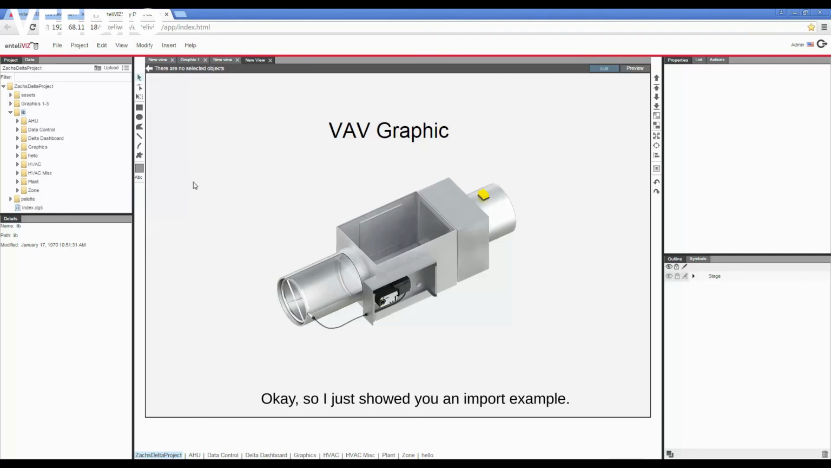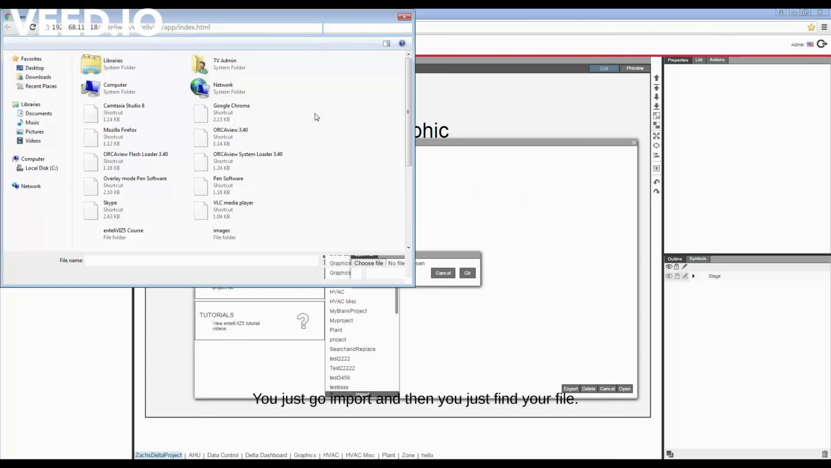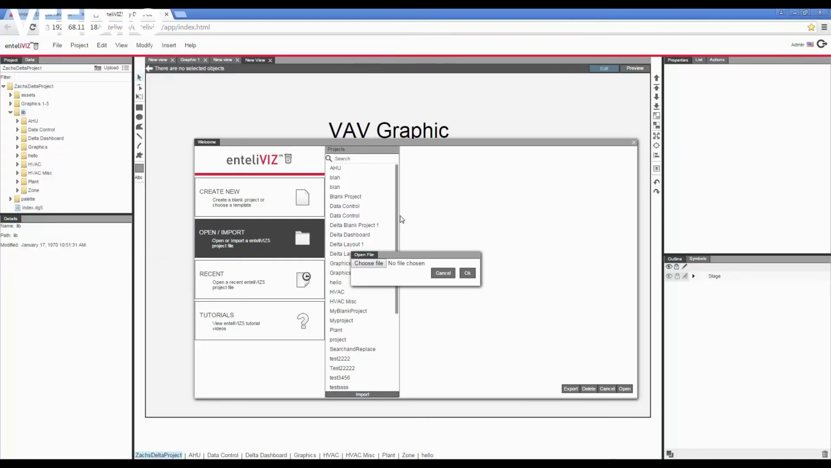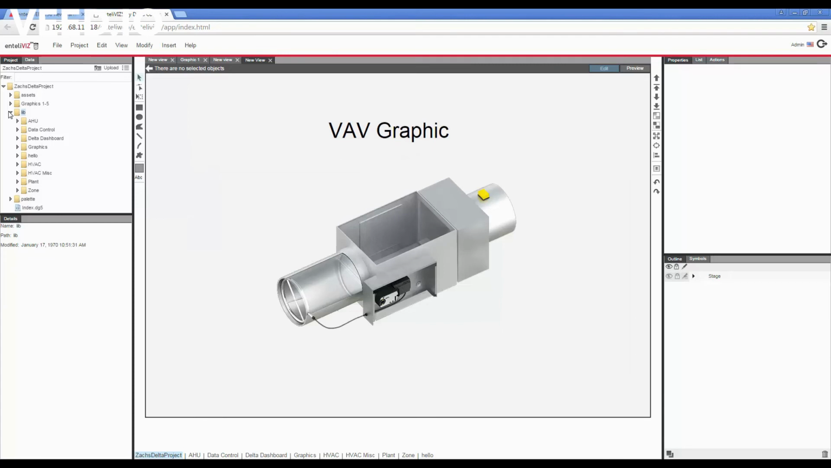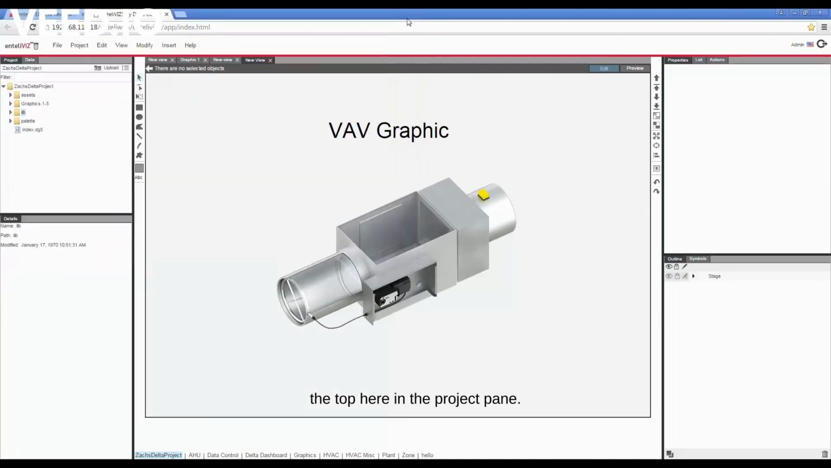Okay, so I just showed you an import example. Another import example is if you go Open Project, and then in the Open Project tab, you just go Import, and then you just find your file. You can also upload files up on the top here in the project pane.